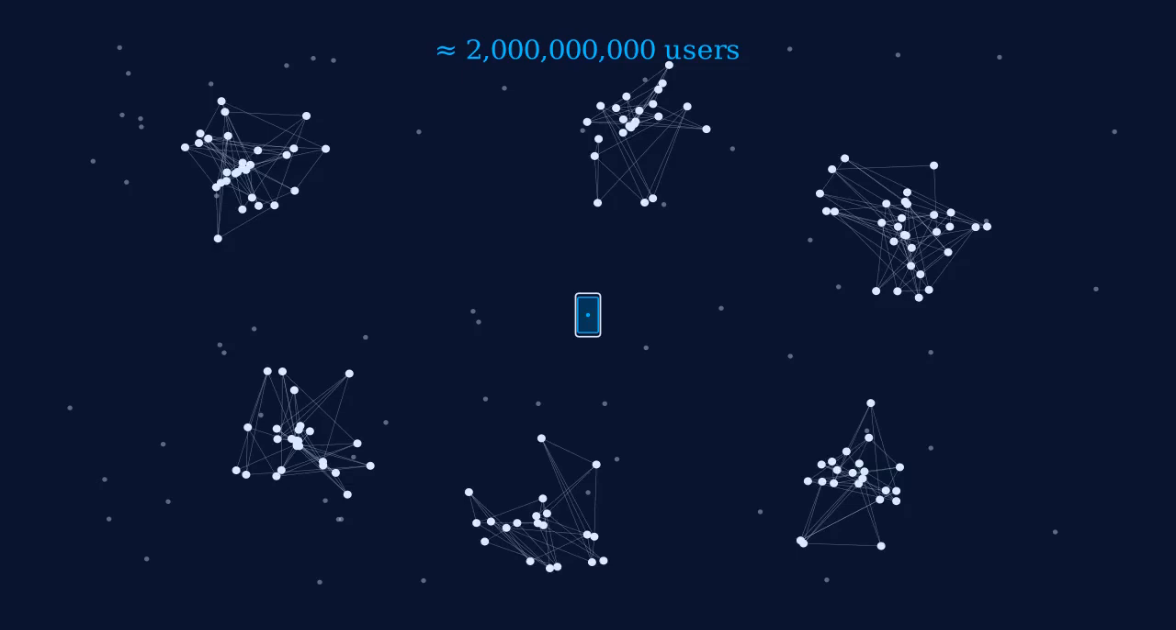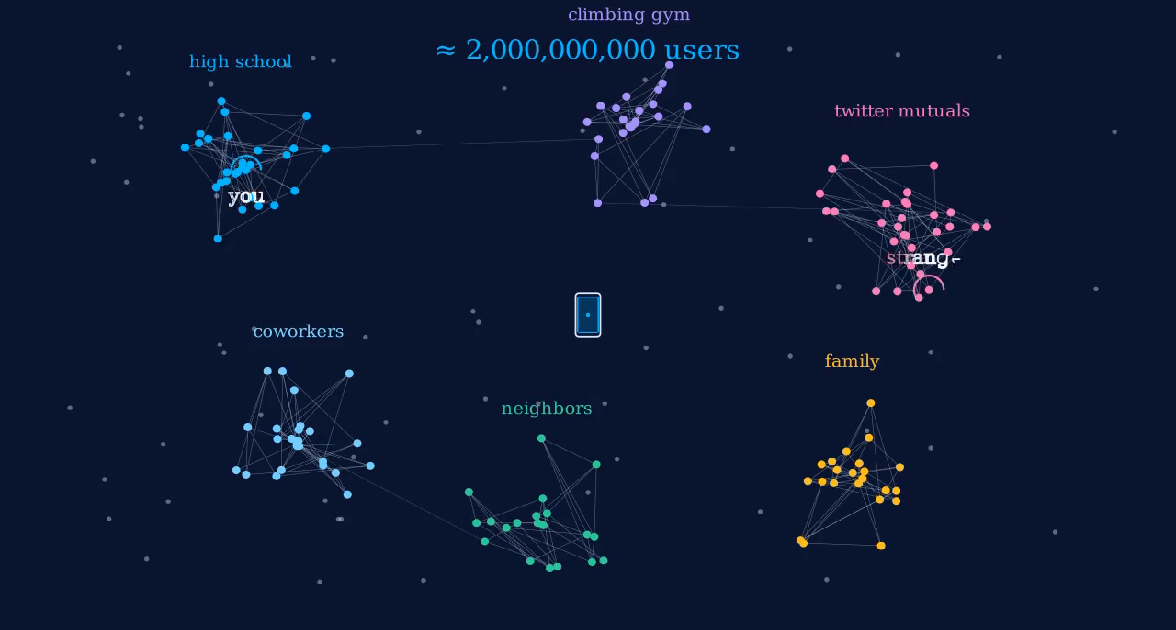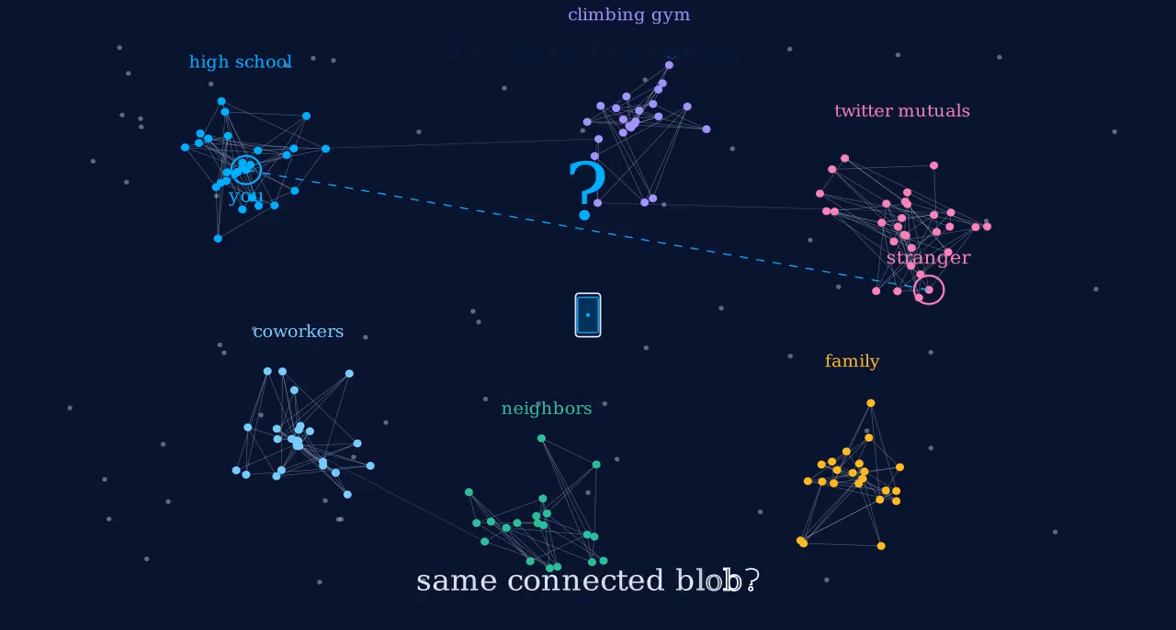These clusters overlap, fray, merge, and every time you open the app, Instagram needs to answer a deceptively simple question again and again, fast. Is this stranger in any cluster that touches you? Not how close, just are you in some loose sense in the same connected blob? Because if yes, you're a candidate for a suggestion, a friend recommendation, a people you may know. If no, you might as well live on different planets. So the real puzzle isn't ranking, it's membership.